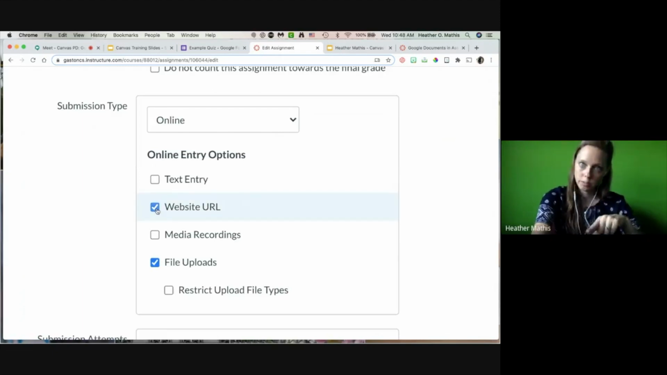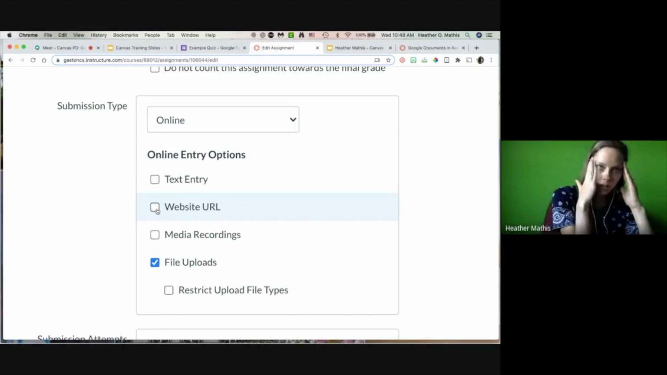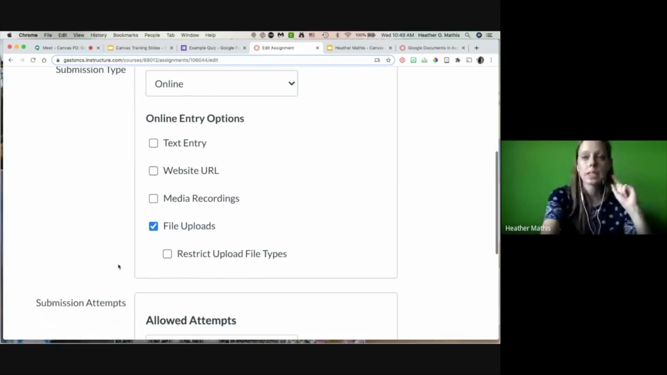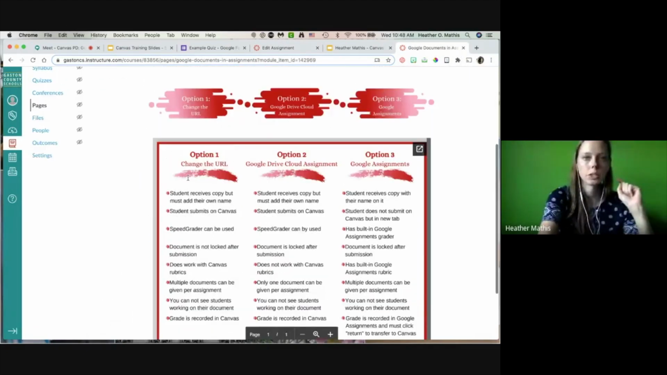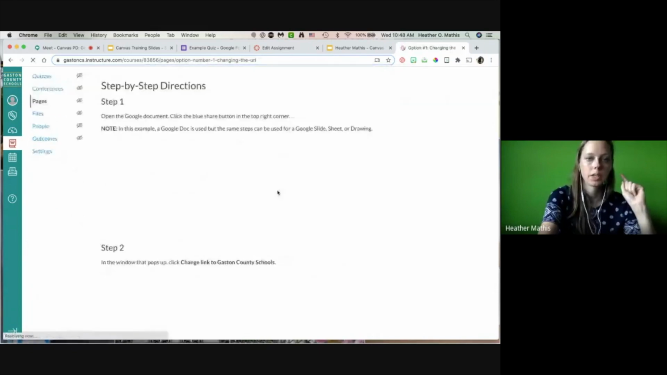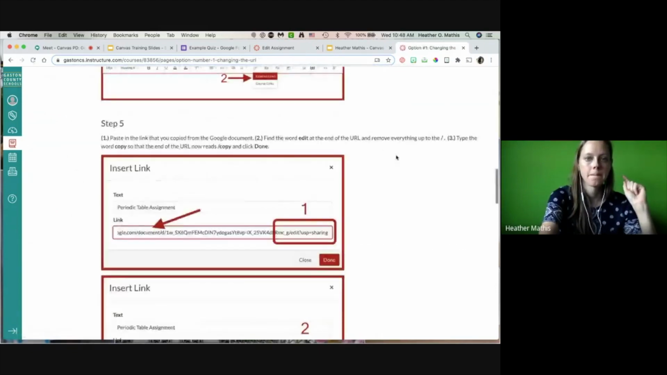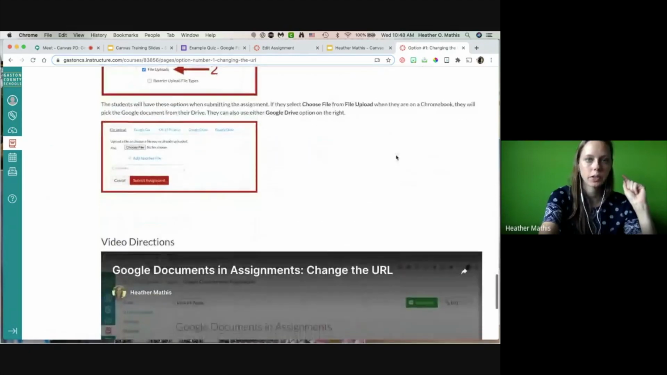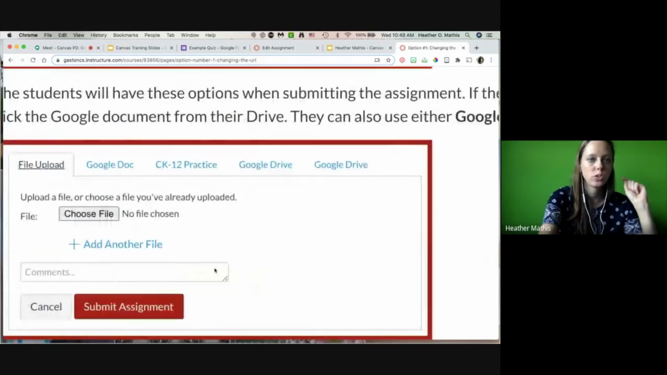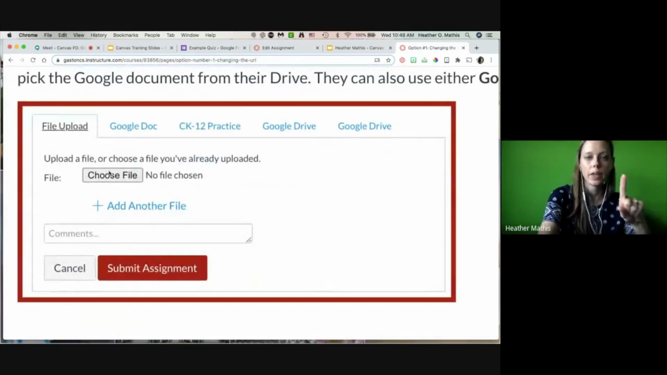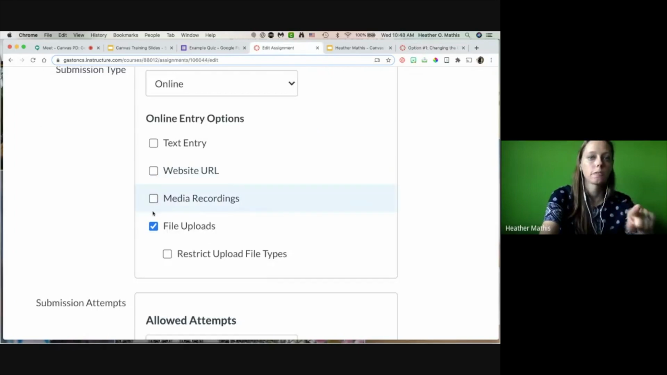Don't use website URL. By default, your brain might think, okay, well, they're going to give me the document, so I need the URL. Do a file upload. Let me show you the little screenshot of a kid's screen. On their screen, this is what they get when you select file upload. See how they can choose a file? That means if they're on a Chromebook, it's going to go to their drive. They select the file, you're good. Or they click Google Drive, select the file, they're good. Okay? So when you make your assignment, select file upload.